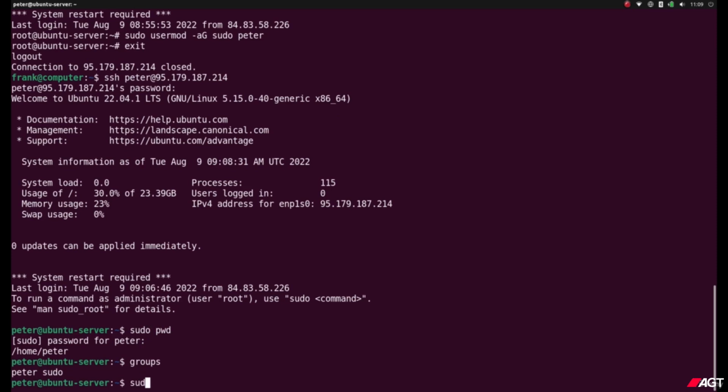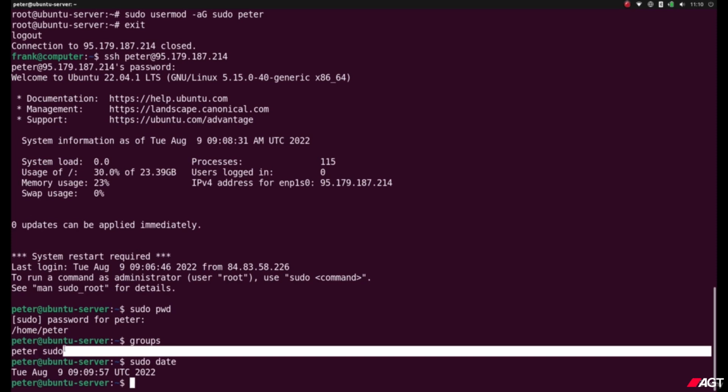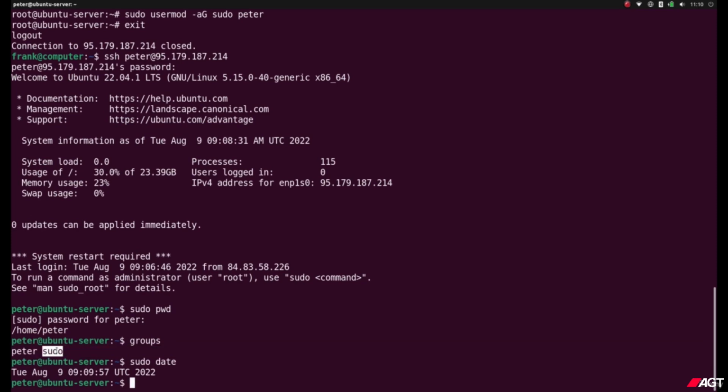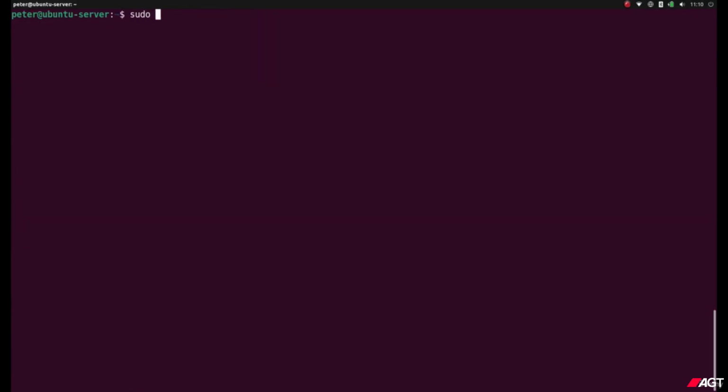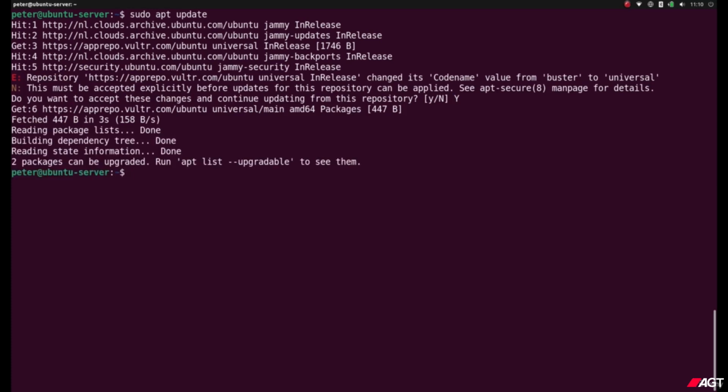So if we type sudo date, for example, it will run the date command as administrator. And we can do that because we are part of the sudo group. So groups shows you which groups you are part of, and sudo is a group that can run system or administrator root commands. So now let's do the actual update. We update the package index with the command sudo apt update. That will update the index. We can press yes. That can take a while, depending on the index size.